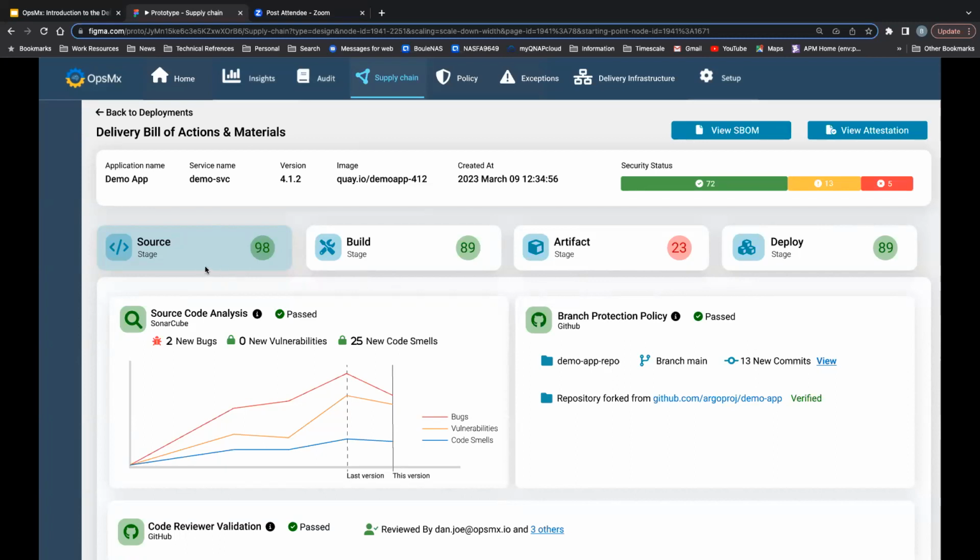But as we go through and look at this, there are our stages. There's our source stage, our build stage, our artifact stage, and our deploy stage. As you can see here in this particular case, I've connected the system up to SonarQube, and I'm bringing in the source code analysis piece. So I'm bringing that data in and ultimately giving that a pass-fail. I'm linked up to GitHub, and I'm looking at my branch protection policy. So basically, what branch am I pulling from? That's ultimately going to be bumped up against a policy to make sure that that's allowed.